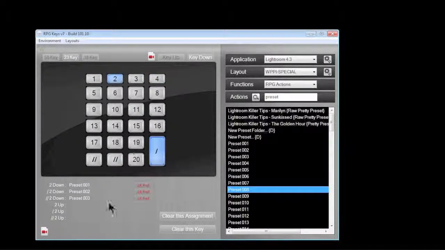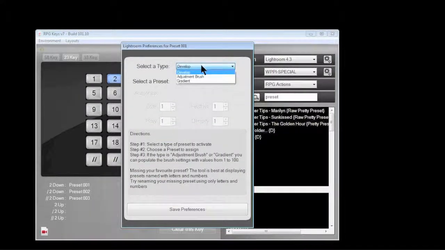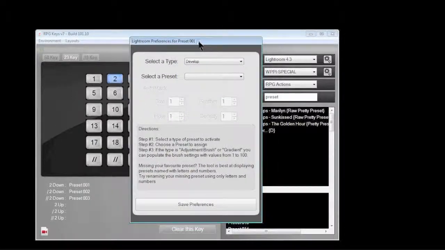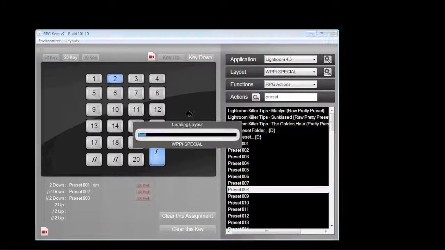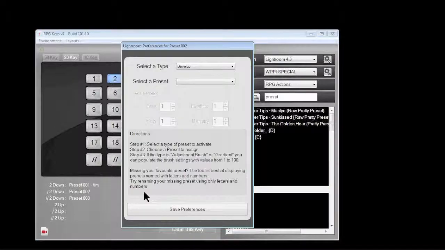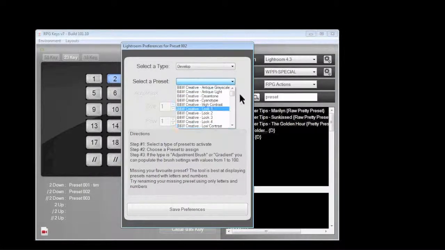So now I'm gonna say Lightroom Preference. This little red thing here, I'm gonna hit Lightroom Preference. And this window opens up and it actually is looking at your hard drive for all your presets. And so here are all my presets. So I'm gonna pick one called Tim for this one and hit Save Preference. And then I'm gonna go down here to LR Pref. And I'm going to do something totally different, like test 55.